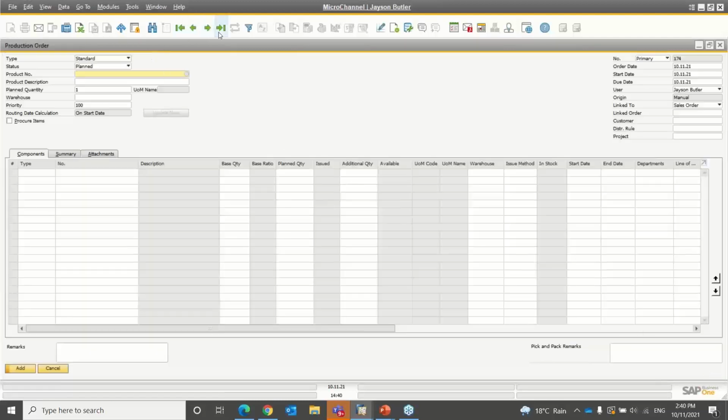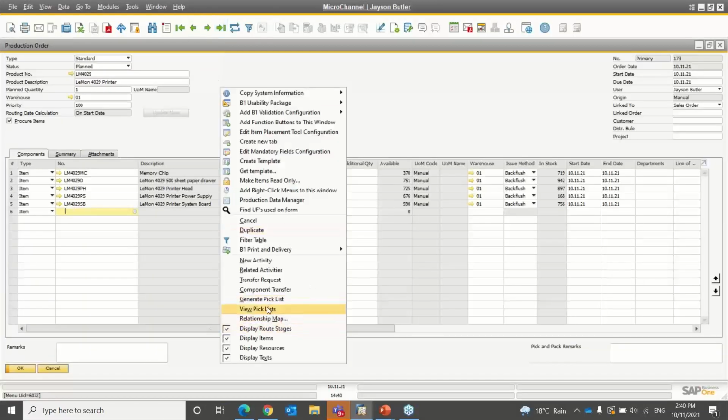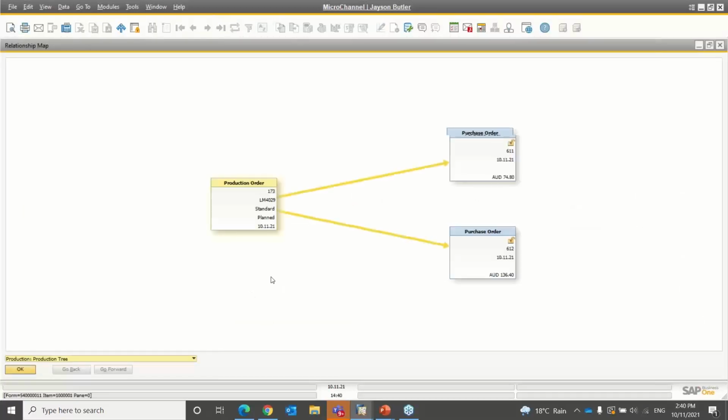And then if you came back and looked at the relationship map, you'll see that there are those purchase orders now linked back to the production order, and this production order could possibly be linked to a sales order based on some back-to-back production order creation.